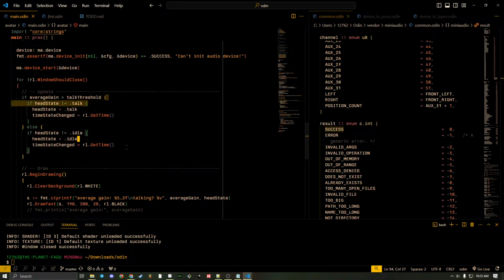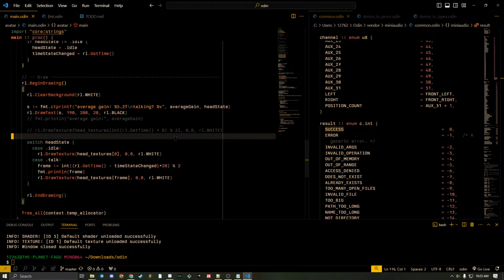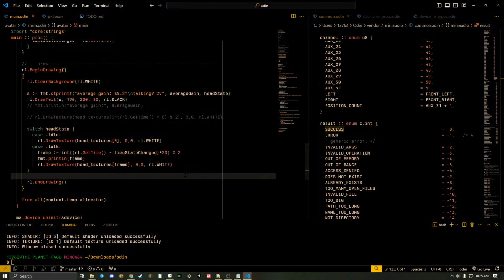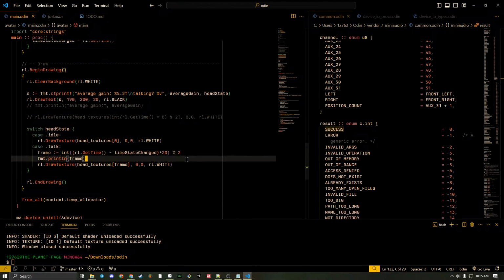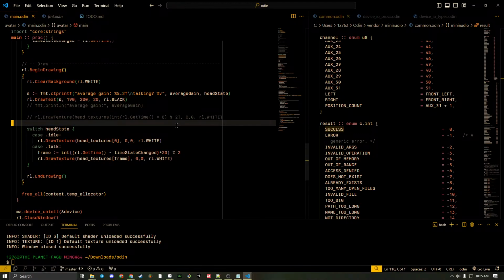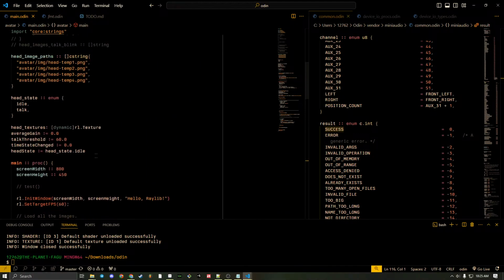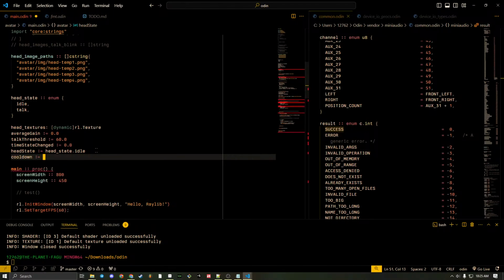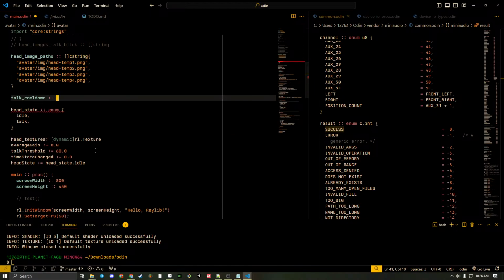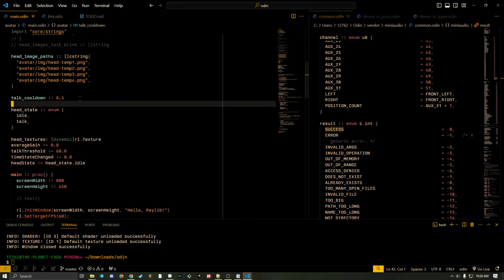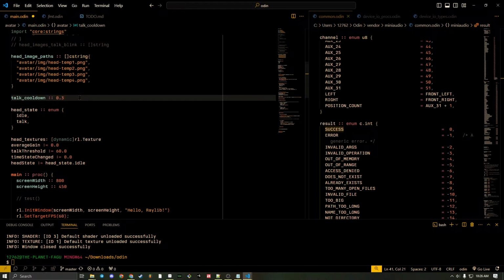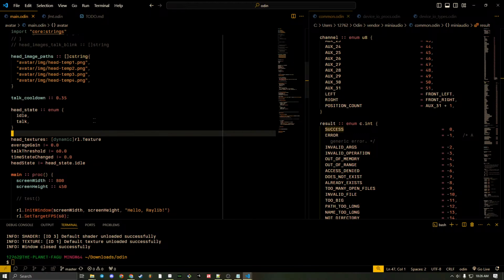Okay, so, but we want it to continue talking during those little pauses and dips when we're actually talking. So what we want to do is add some cooldown to this. So we'll call this talk cooldown. It's going to be, I don't know, let's say it's like half of a second. Let's say it's a third-ish of a second. We'll see what that looks like.